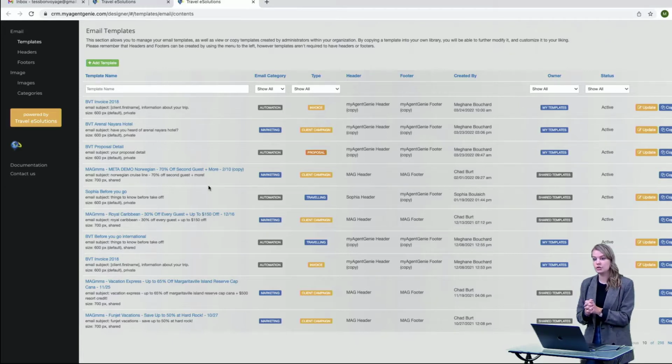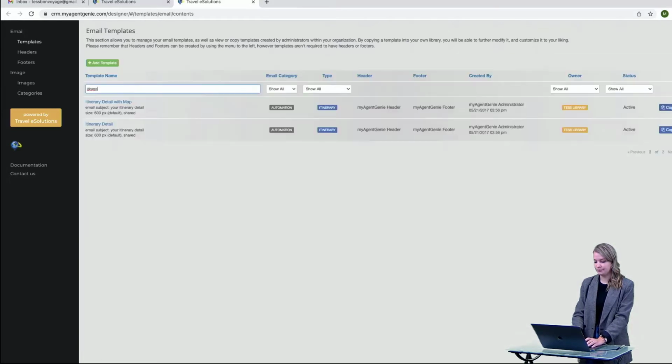So here, there are two things I can do. I can either copy a template that's already in the system and make it my own, or I can create a new one altogether. The first thing I'm going to do here is maybe just copy one so you could see that process and how you can really make it your own. So let's take a look at the itinerary email, for example. The itinerary detail or itinerary detail with map, depending on which one you use the most of, you might want to add text at the top or at the bottom just to make it more your own.